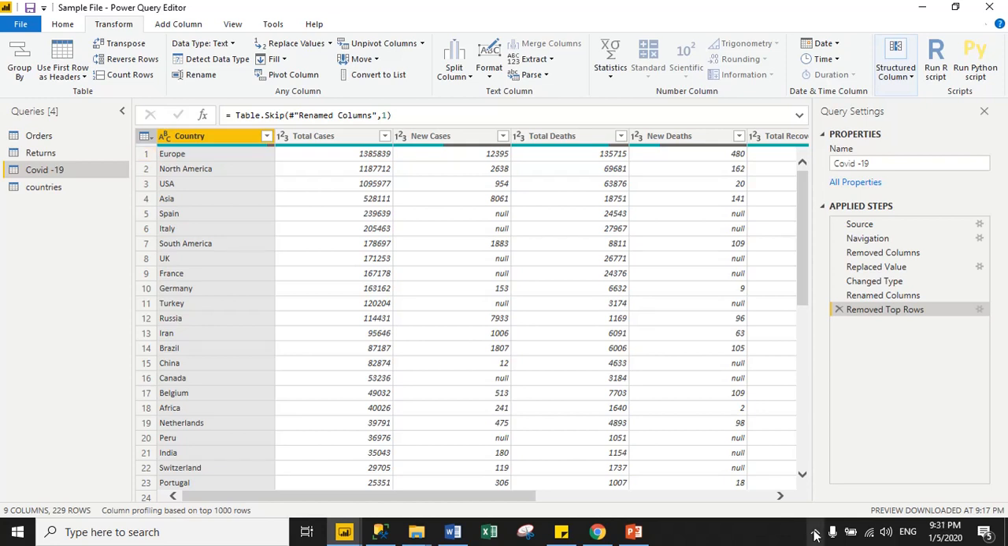Okay guys, so that's all about transformation. Here we learned how we can remove columns, how we can rename columns, how we can replace particular column values, and how we can change data types. Anytime you can roll back your changes: go to Applied Steps and click the cross icon to remove steps. Okay, so thank you guys.